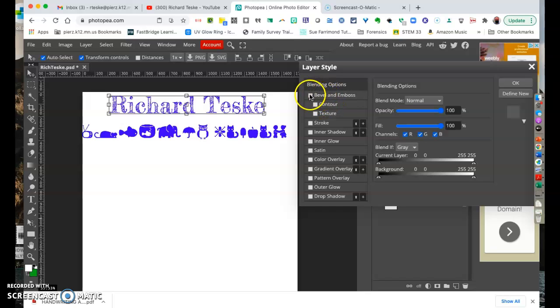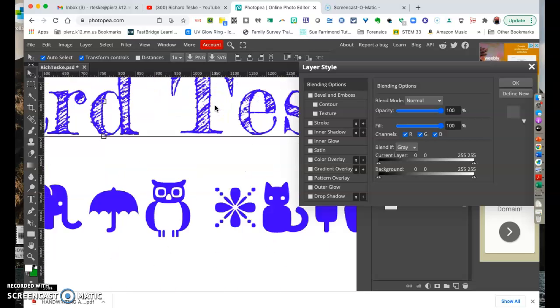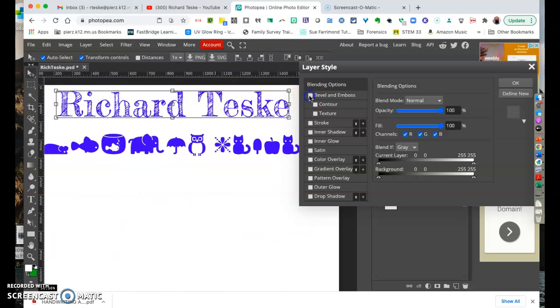So for example, watch this. I'm going to zoom in a little bit. I'm going to bevel and emboss. So I'm going to show you the difference between those. You can see right now, not a big difference between that. Okay. Let's add some contour. You can see how it kind of shades it out. How about some texture to it? Okay. How about a stroke? Oh, that changed a lot.